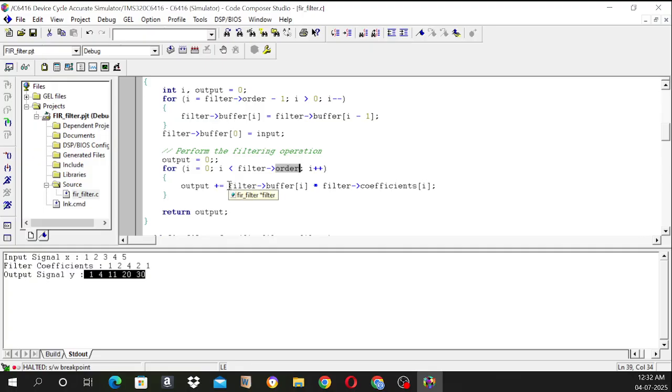We are assuming the input sample and the filter coefficients have the same length. If it's a different length, we'll have to slightly modify this program, but for now this is more for the understanding. Once you understand that, you can implement the FIR filter in a much more generic way. What we're doing is multiplying the filter coefficients with the input signal.